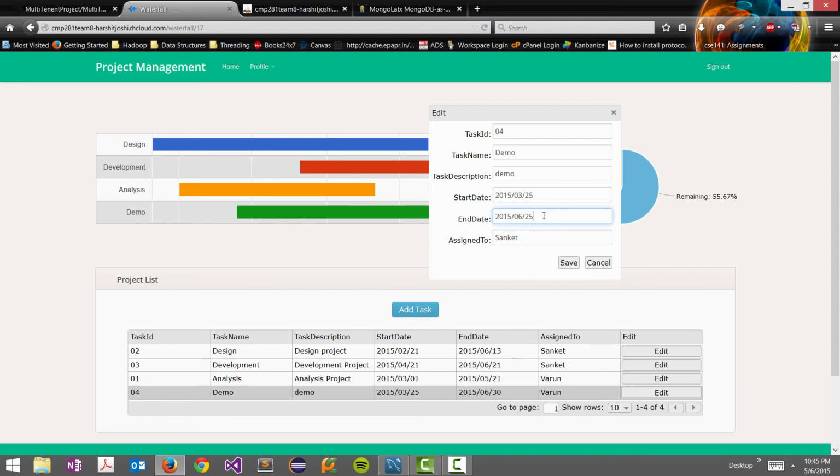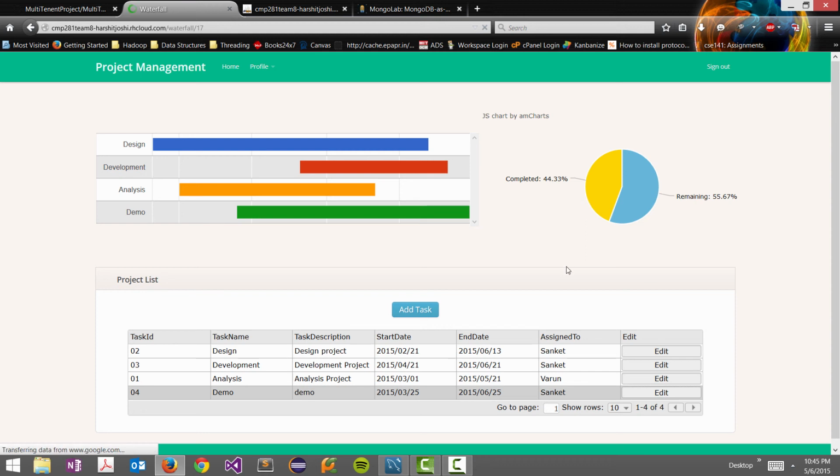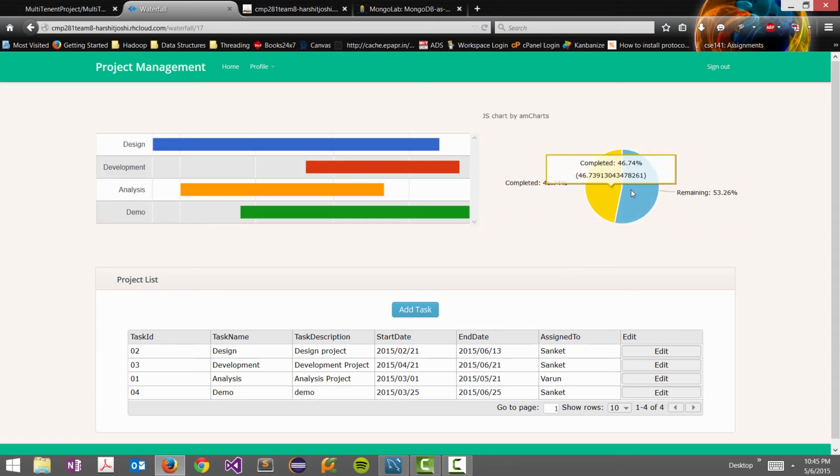If I change the end date, it will reflect in the task graph as well. So okay, yeah, see, it has changed. So the status calculation is based on the number of hours assigned to that particular task. That is the minimum from the start date column and maximum from the end date column, and the number of hours between the minimum start date and the current date. So that's how we are calculating the status of the project.